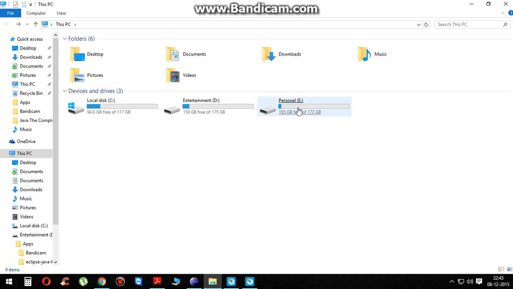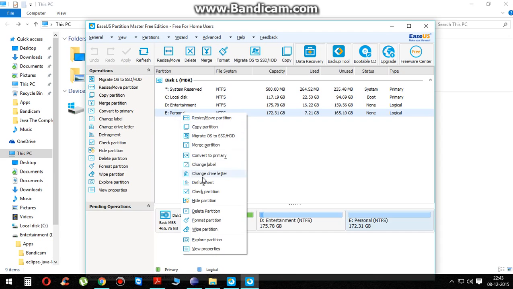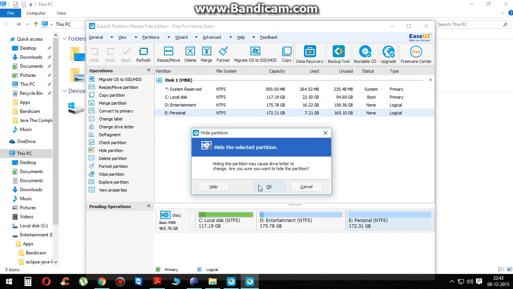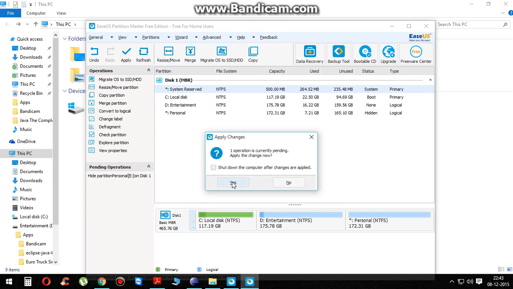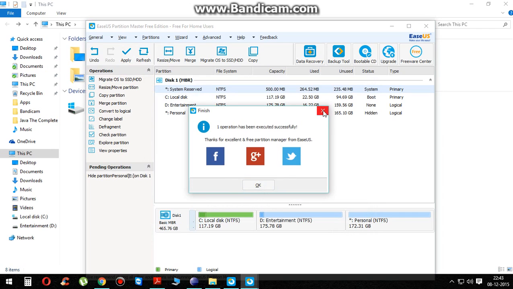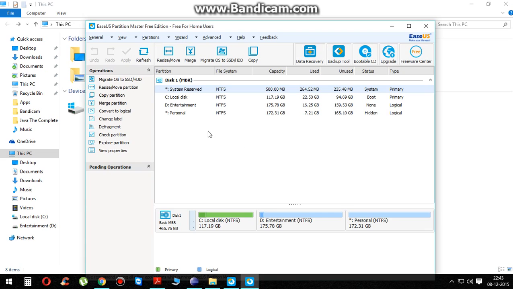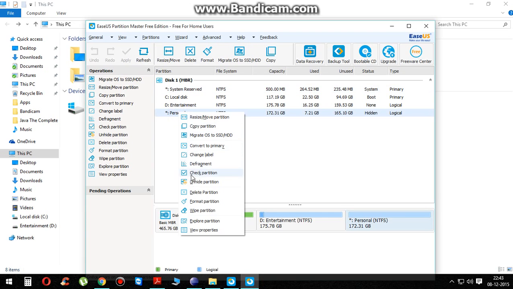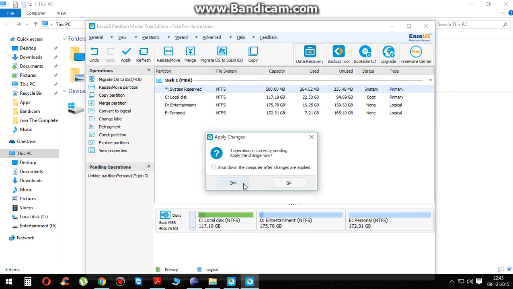So now I'll tell you how to hide your partition. I want to hide this partition, so go to this application, right click here, click on hide partition, click OK, apply it. Click yes. Okay. Now check. Yes, it's gone. You can't even find it by clicking anywhere.